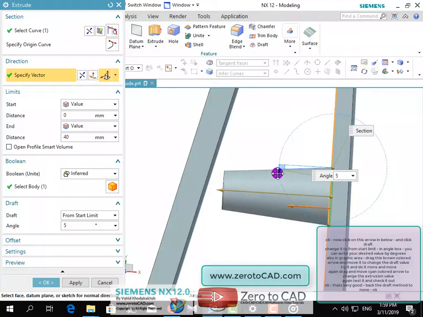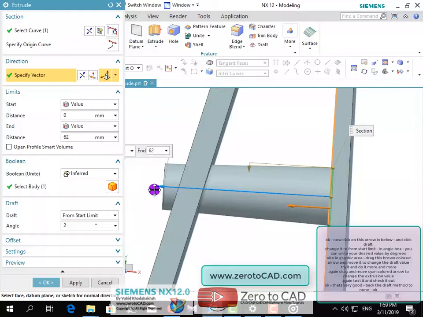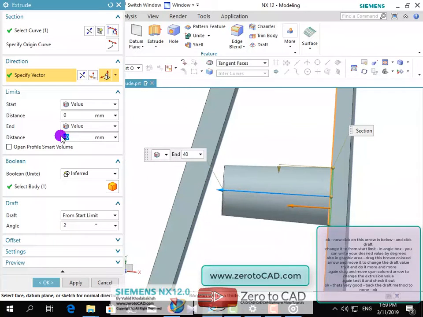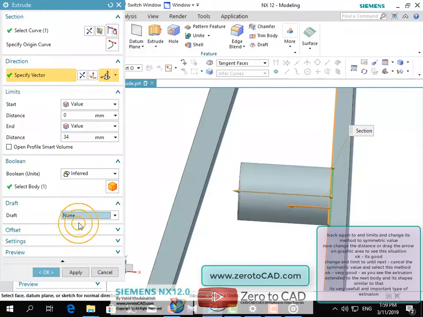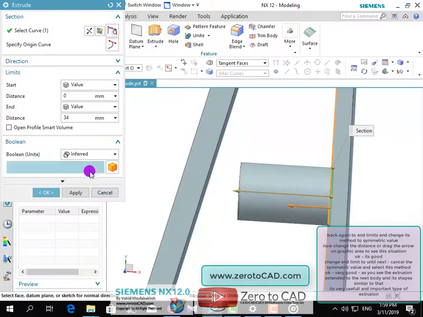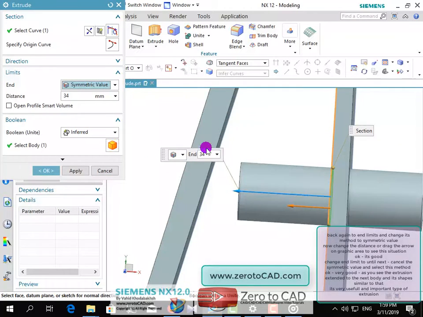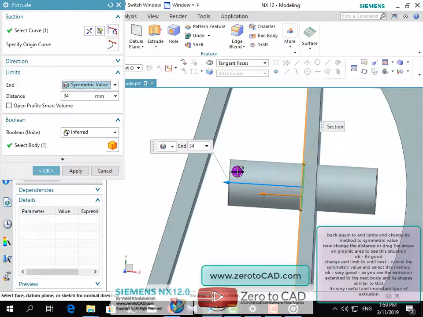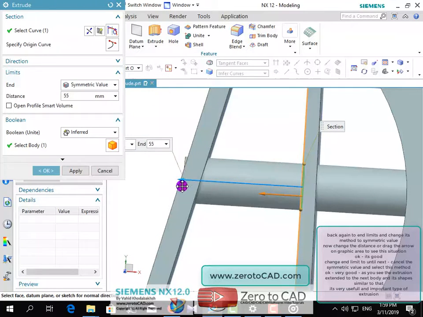Again drag and move the cyan colored arrow to change the extrusion value. Again test it and check it out. OK. That's very good. Set the draft method back to none. OK. Back again to end limit and change its method to symmetric value. Now change the distance or drag the arrow in the graphic area to see this situation.